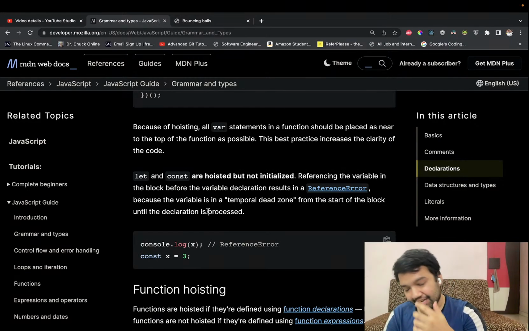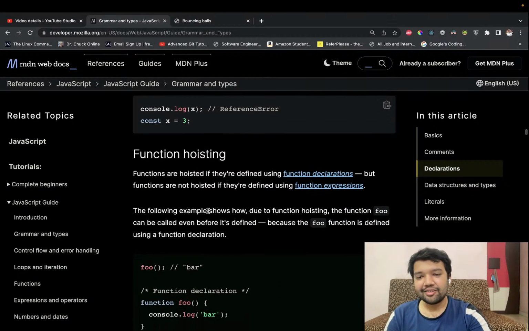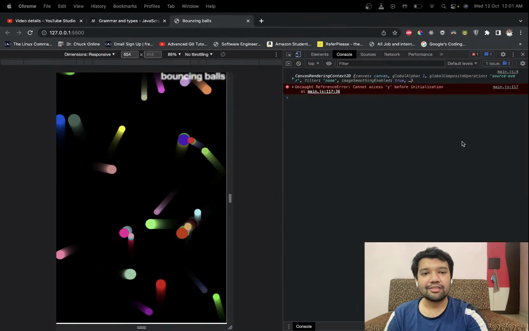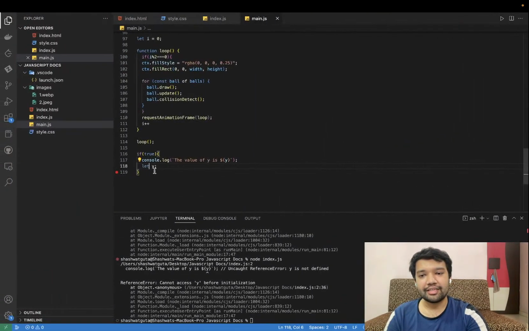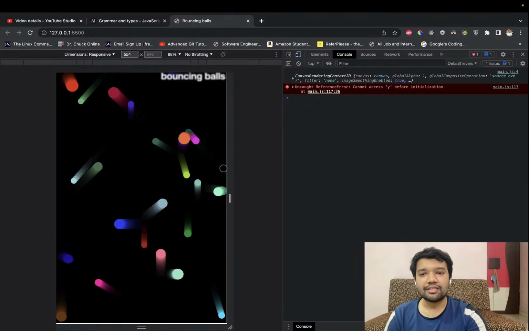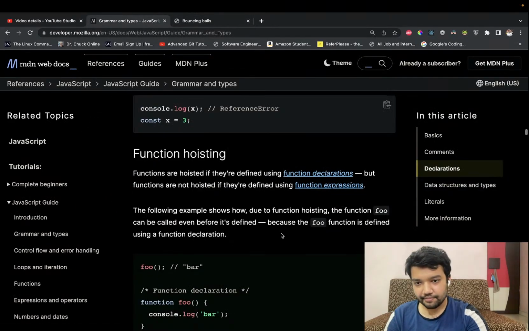Yep. So yeah, let and const are also hoisted, but they are not initialized. So that's the reason. Okay, I didn't know they aren't initialized. And they throw different errors: if we declare them, it throws an initialization error, but if we don't declare them, then it throws the declaration error.